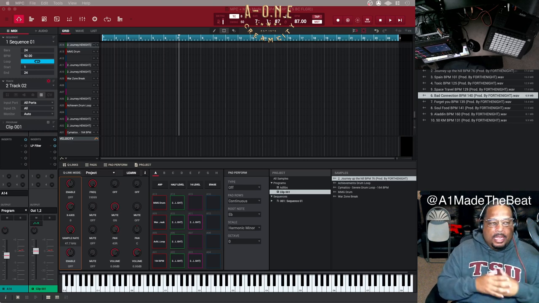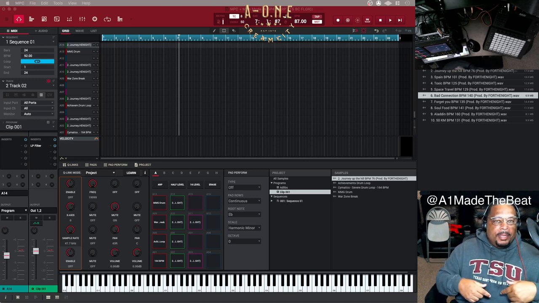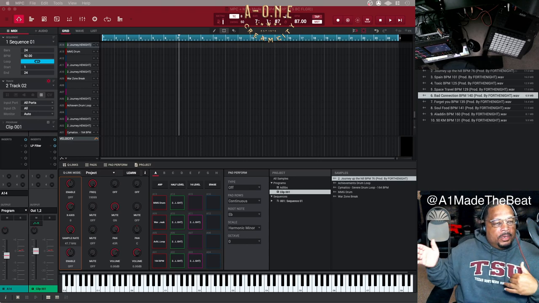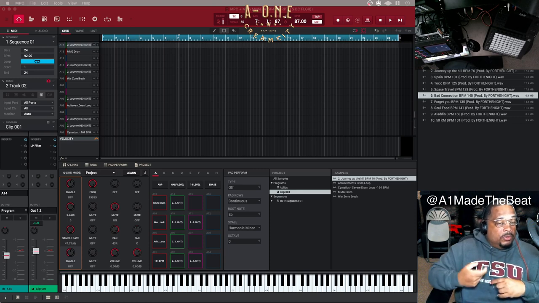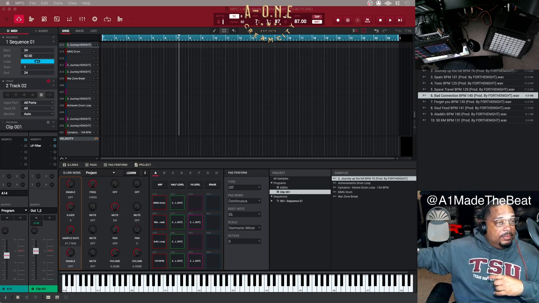So clip mode works as a program. You can keep it as just one sequence. You don't have to program it. So for me, when I do my beats and stuff, I export it in buses. I'll export all the drums on one two-track, all the instruments on another two-track, and all the vocals on another two-track, right?